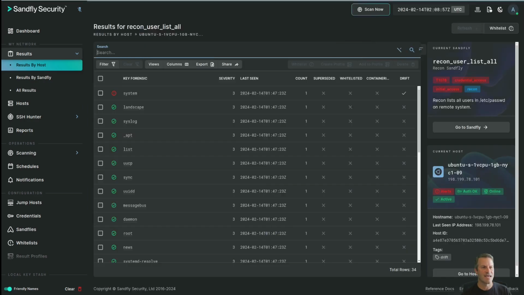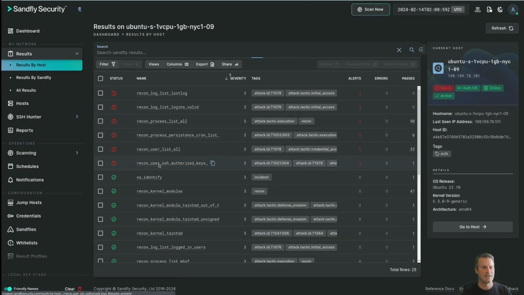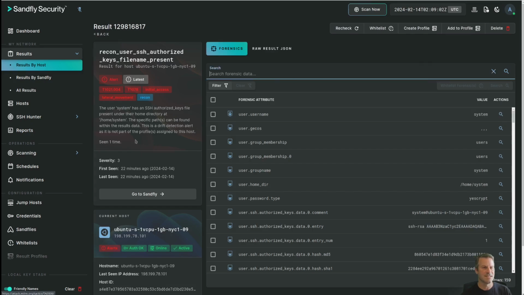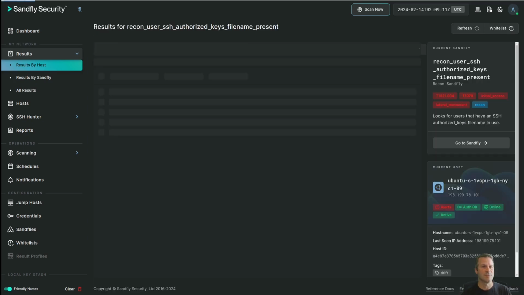And we even flagged that with this additional Sandfly check down here: Recon user authorized keys. We said the user system. Someone has added an authorized key file, or they added a new key to an existing authorized key file, likely as a backdoor. At this point now, we know pretty certain that there's something wrong with this system.